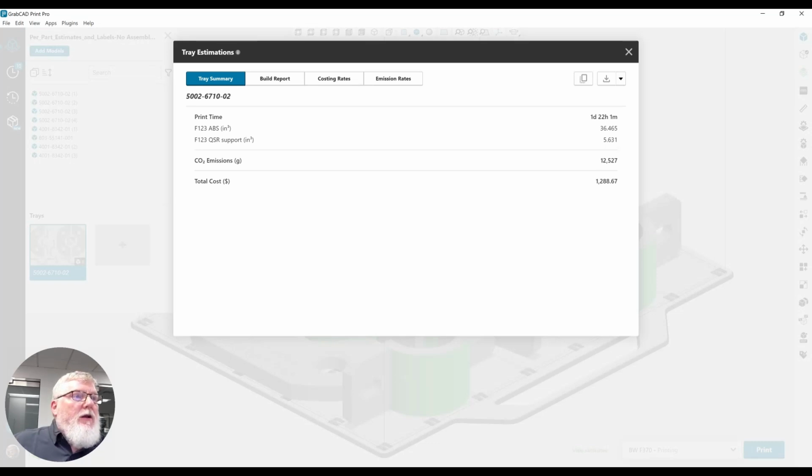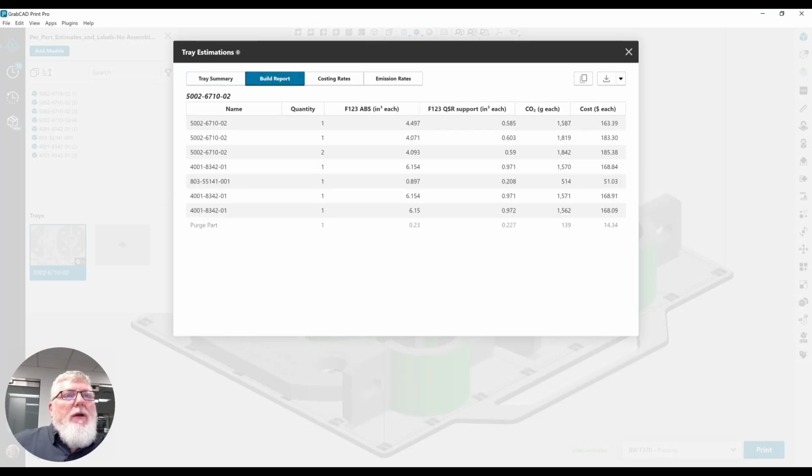If I take a look at the build report, we have a new column. And in the column we have CO2, and this is per part, ranging from about 1.5 kilograms, or almost 2 kilos at the high end, down to 0.5 kilo at the low end. This information is available. If you choose to export it, it will be written out in the CSV file or the Excel file.